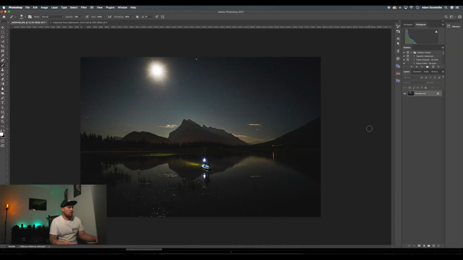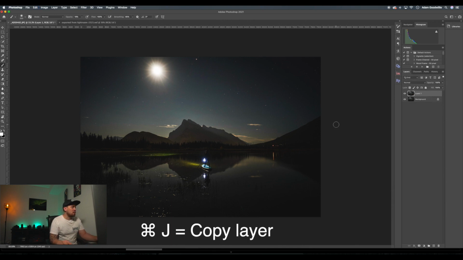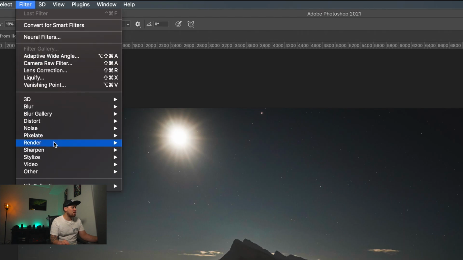So first off, we've got my shot that I've taken with Lindsay on a paddleboard on Vermilion Lakes under a full moon. I think this looks cool, but what I'm going to do is just add a little bit of fog down here. So first off, I'm just going to create another layer. You can bring this down to the plus down here, or you can go Command J. And then we're going to come up to Filter, come down to Render, and then go Clouds.